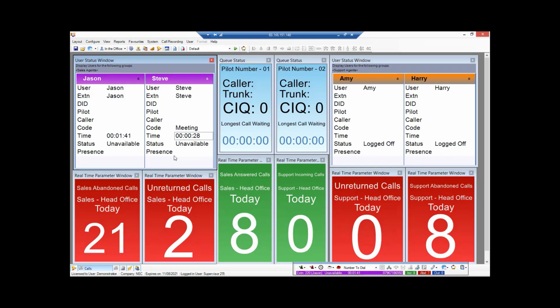Steve himself can obviously, with an agent desktop, take himself out of that unavailable state, or, as Steve and I have come out of the meeting, I'm going to make him available again.